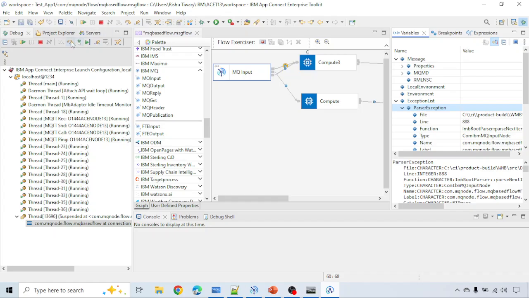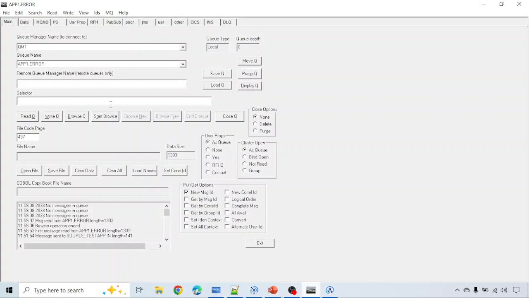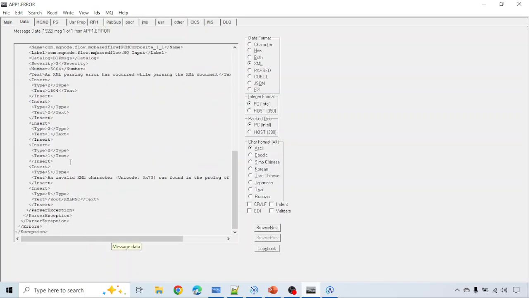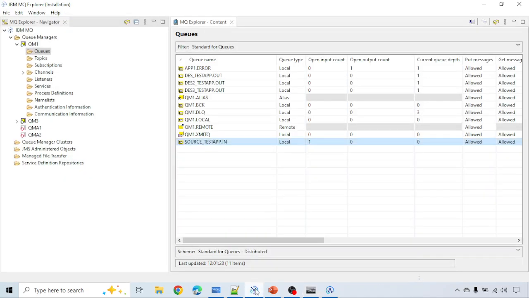Now if I go further, let me see what is going to the error queue. If I browse this error queue again, you can see the same error, an invalid XML character. It came to this output error queue, app1.error. Okay, so let me again summarize the difference between the failure terminal and the catch terminal.